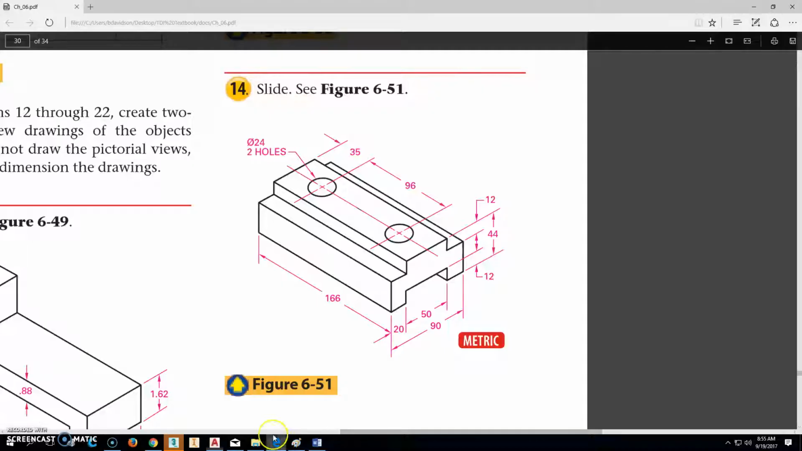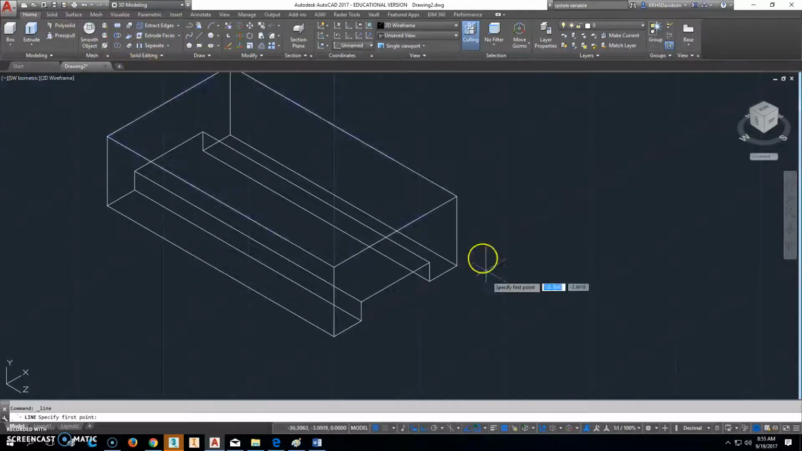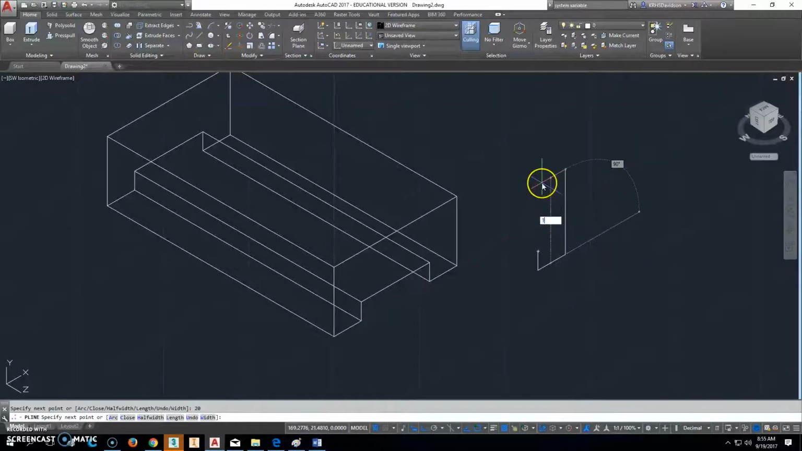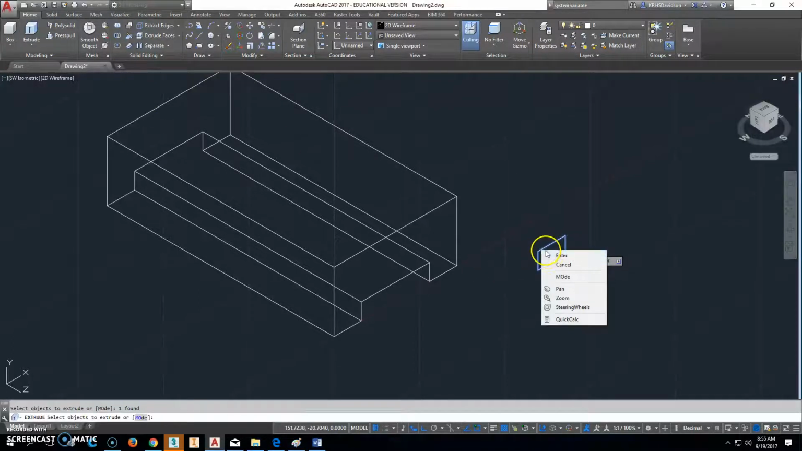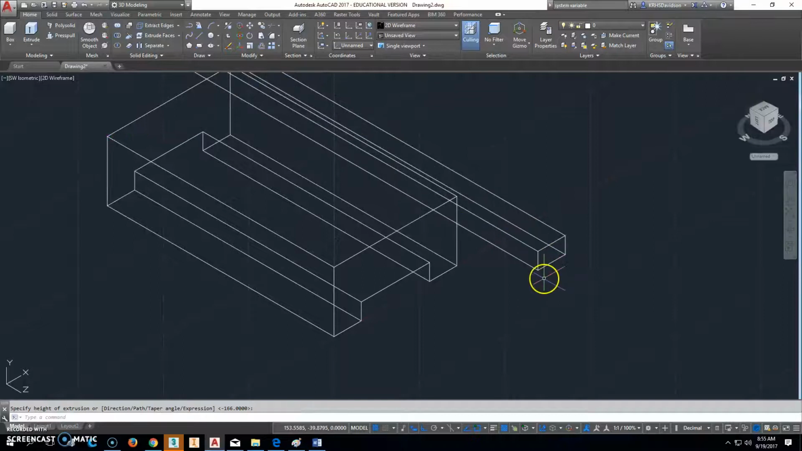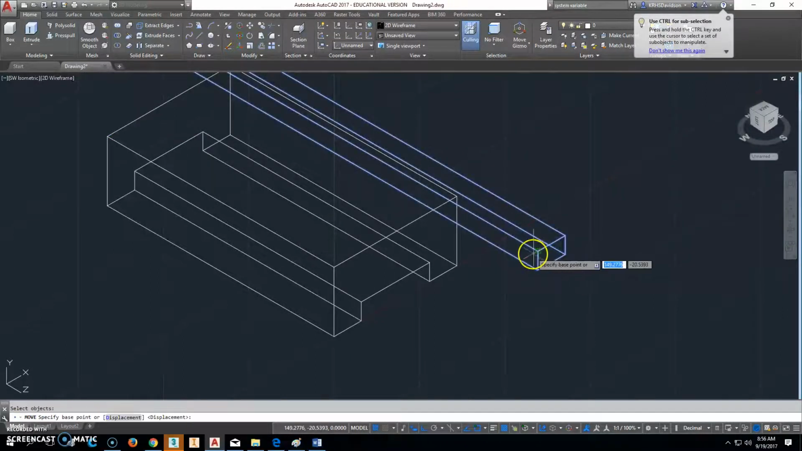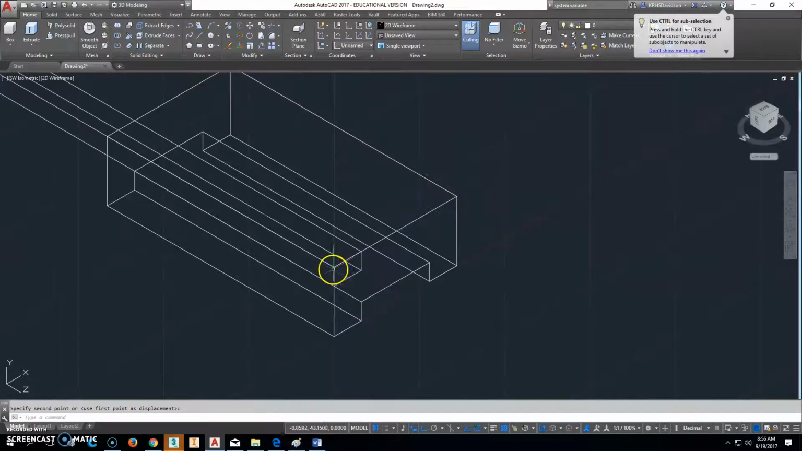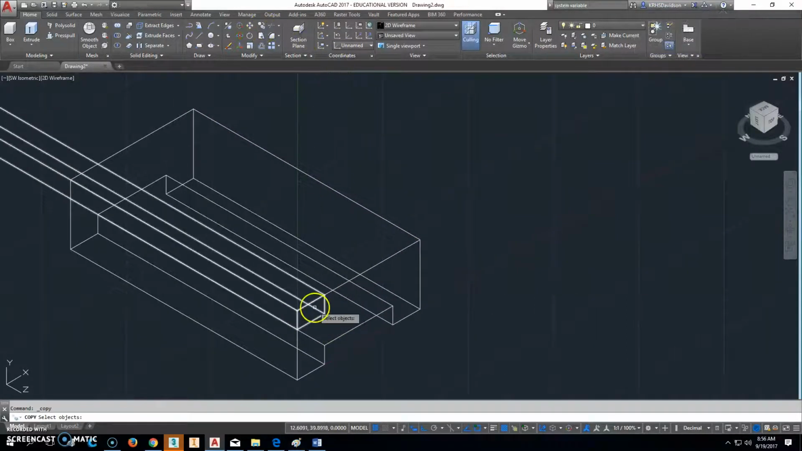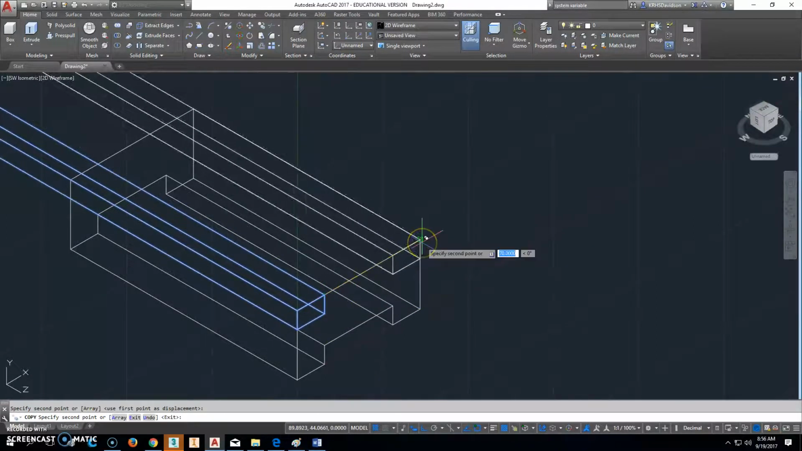Okay, let's go back and look. So we knew that was 12 down and basically 20 across. So we'll draw a line. We can even do a polyline if you want. Go down 12, across 20, go up 12, and then C to close. Extrude that some ridiculous distance, way longer than 166. I'm going to move it, using this corner here as my base. I'm then going to copy that, use this as my base point, and copy that over to that corner right there.